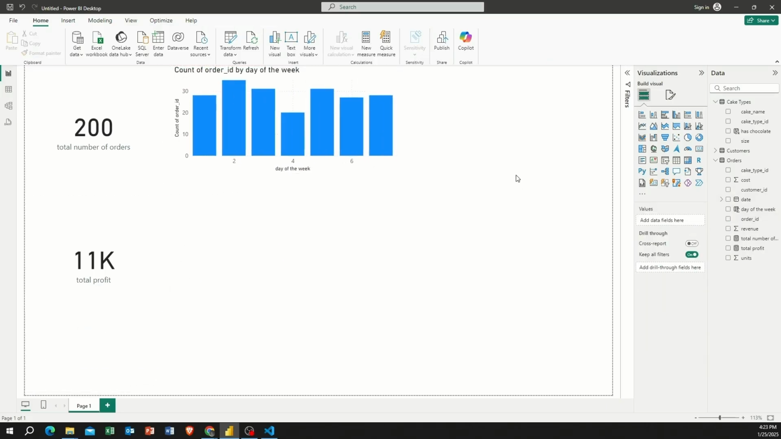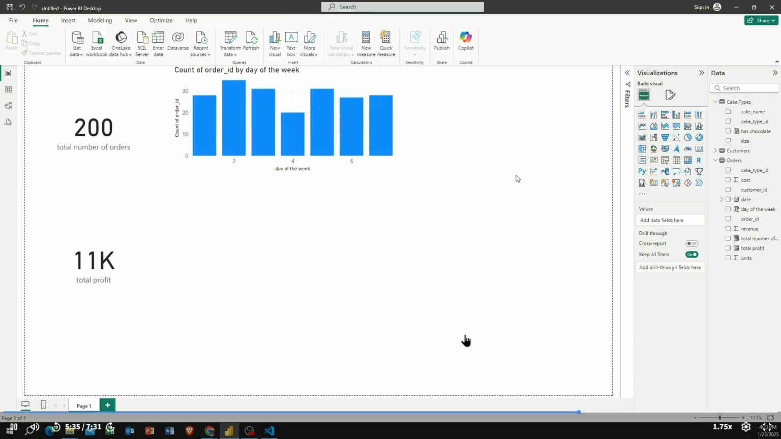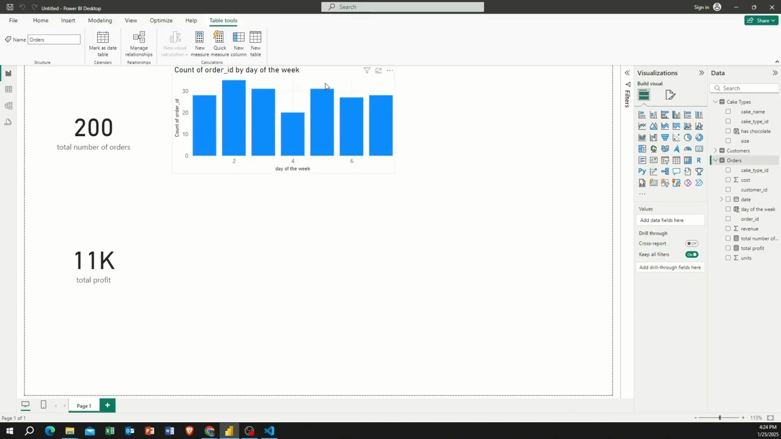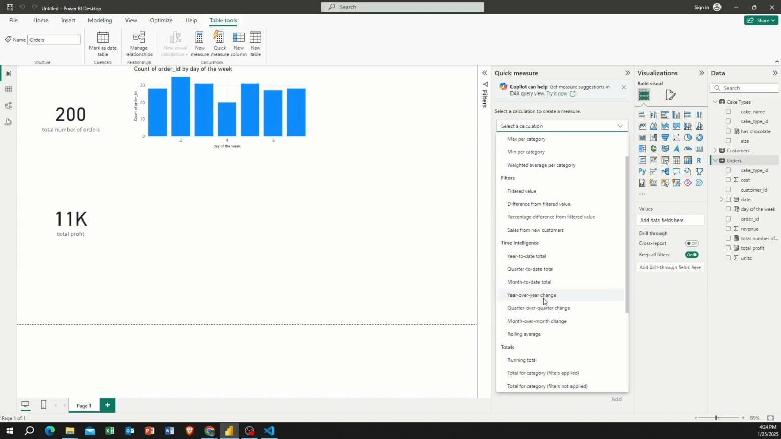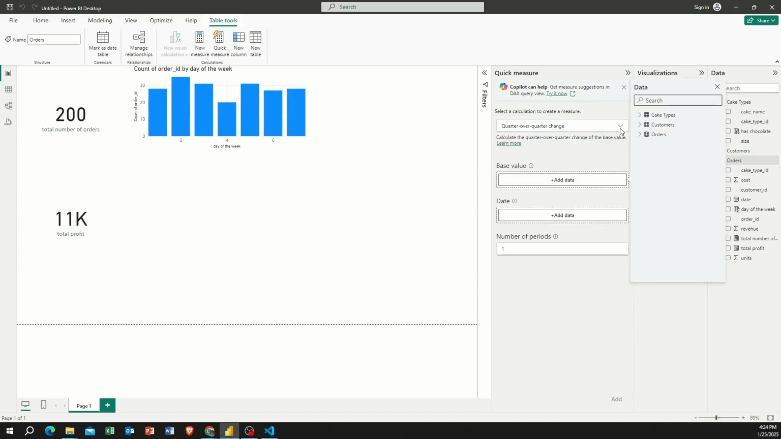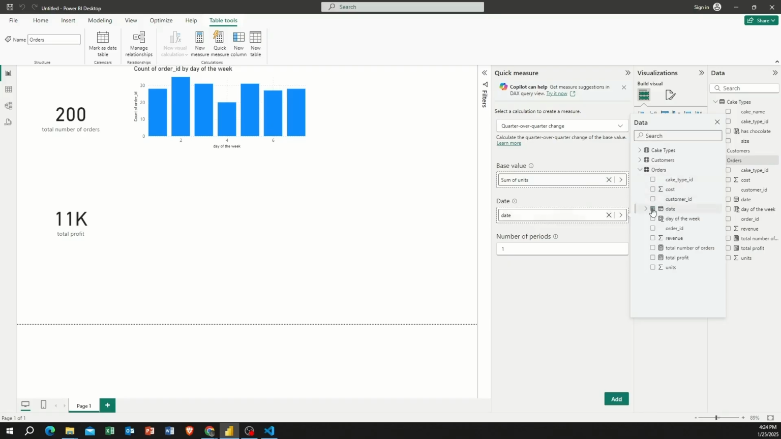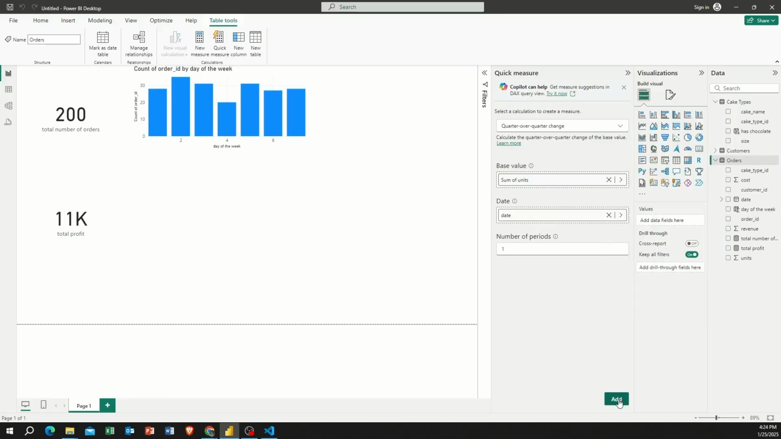Now let's calculate the quarter-over-quarter growth. To do this, we can either write the complicated DAX function or use quick measures. To do this, I click on the orders table and hit quick measure. I will navigate here to find the quarter-over-quarter change. The base value will be the units sold, and the date will be here my date under orders. And I will hit the green add button.